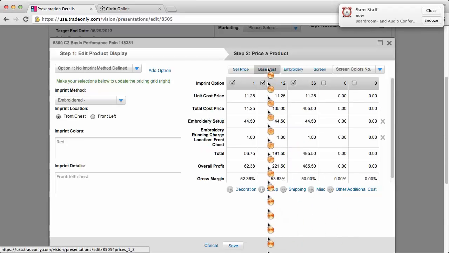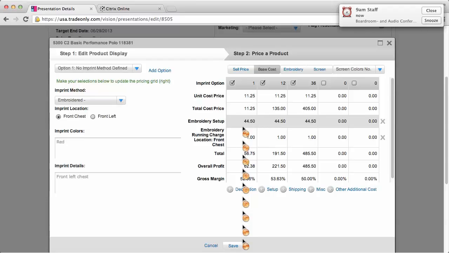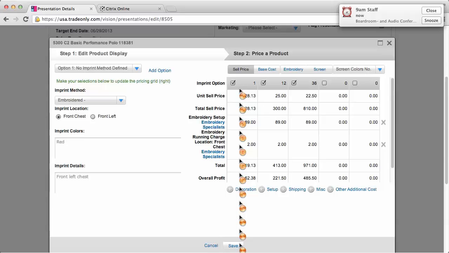But you also have the base cost tab, which is your pricing. So you have your base cost. And automatically, based on the product information that we get from Bodek & Rhodes, we see that we have a price point at a quantity of 1. Then it looks like we have a break here at a quantity of 12 and a quantity of 36.